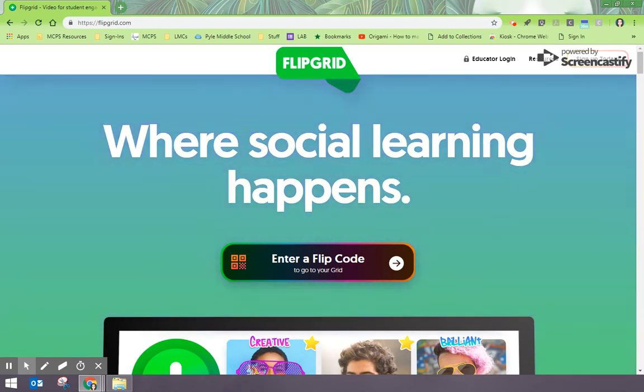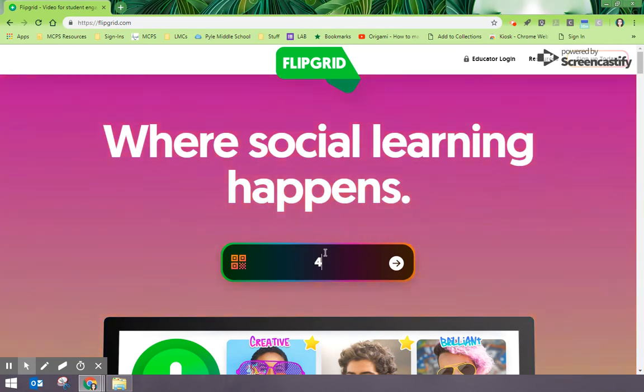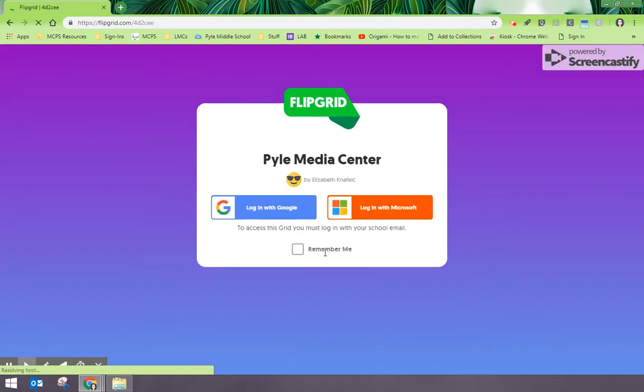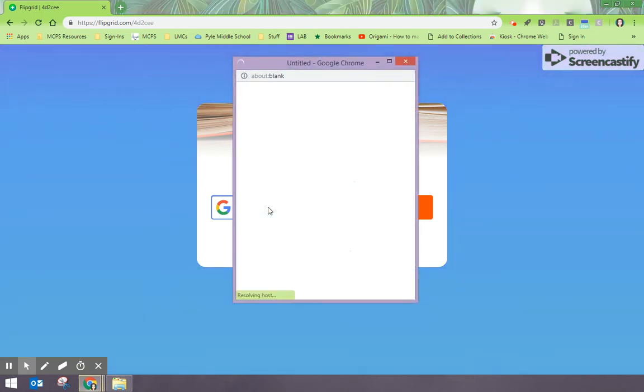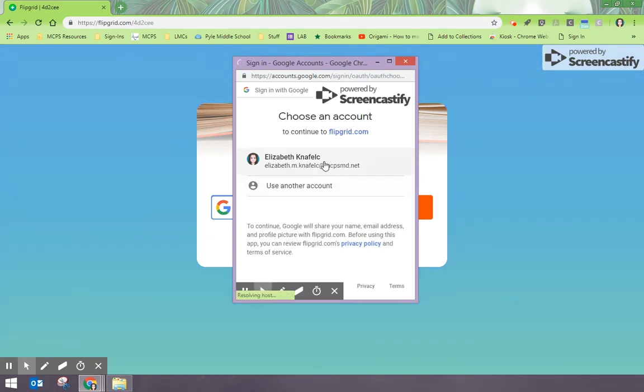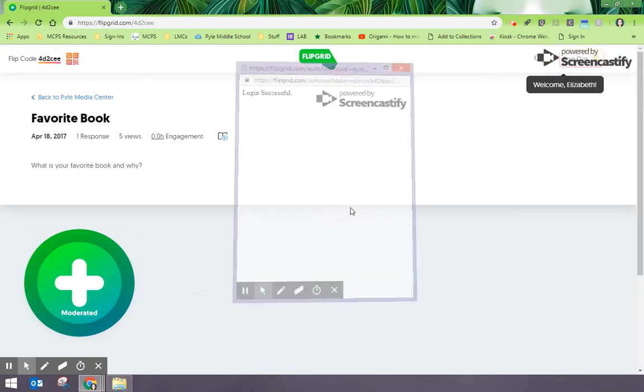So from a student perspective, what you would do is just go to flipgrid.com and you would enter the Flipgrid code, and I'll show you where to get that when we look at the back end, the teacher end to it. So we're going to go ahead and put in the code, and they would log in. So this is the Pyle Media Center Flipgrid. They're going to just go in and log in with Google, and it'll send them through the process of just verifying, yep, they're who they say they are, and it'll show you the grid.